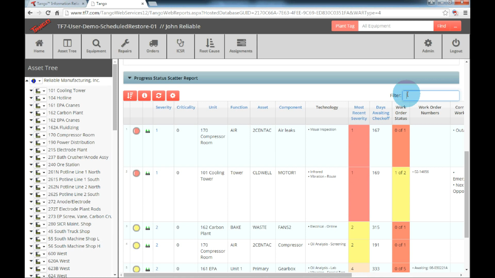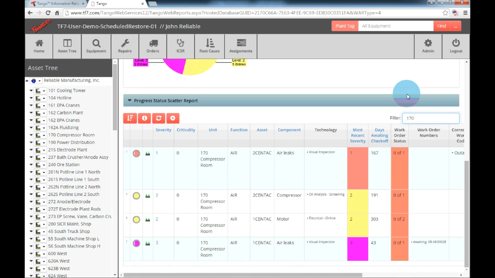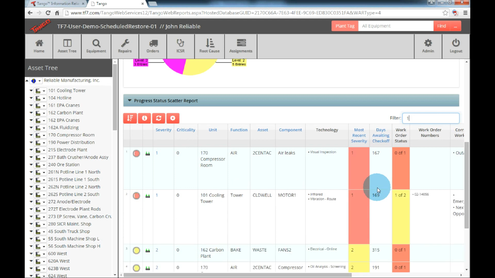For example, if we only want to see the entries that are associated with the 170 compressor room, type 170 in the filter box. As you can see, the list will only show the 4 condition entries that are under the unit level 170 compressor. To remove the filter, remove the data from the text box.